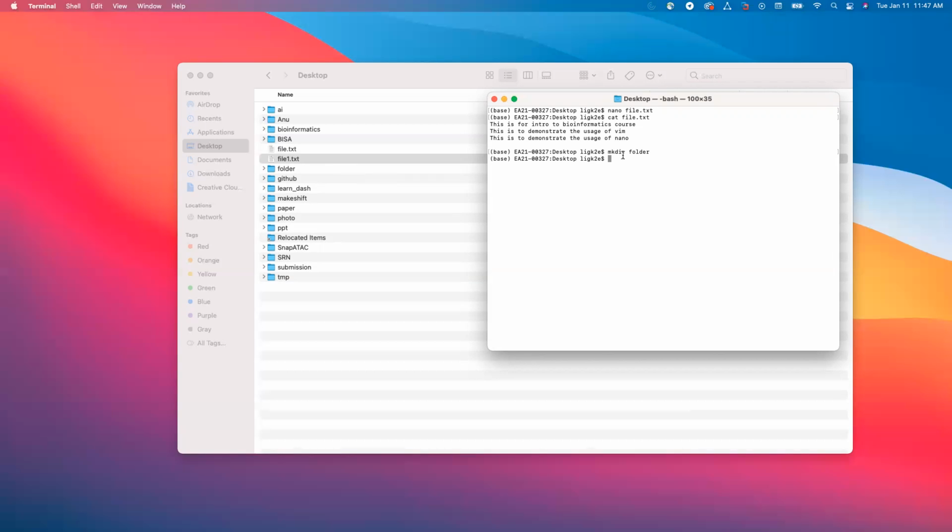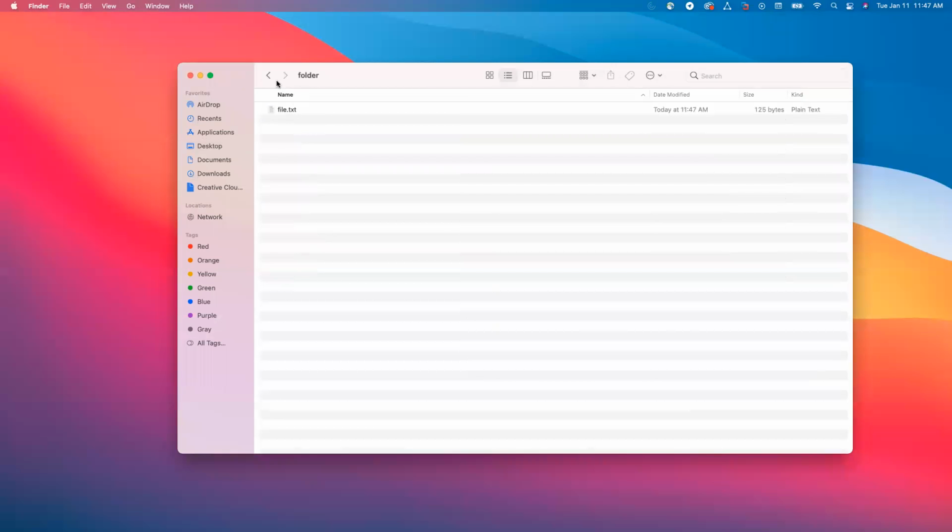And another thing that we wanted to do is how to copy the file. To copy the file, we use the cp command. And say we wanted to copy the file.txt to our newly generated folder. And here we go. We go to the folder and see the file has been copied here.